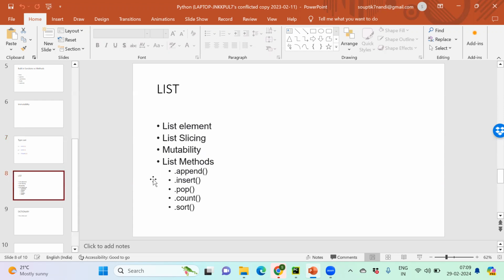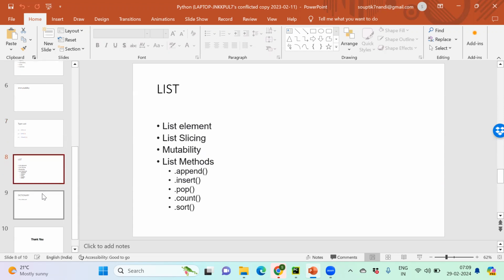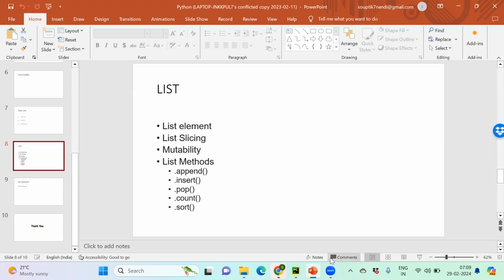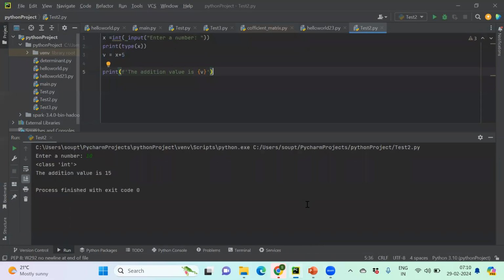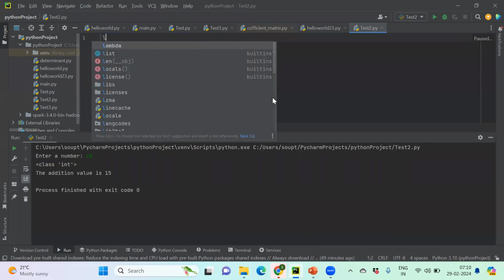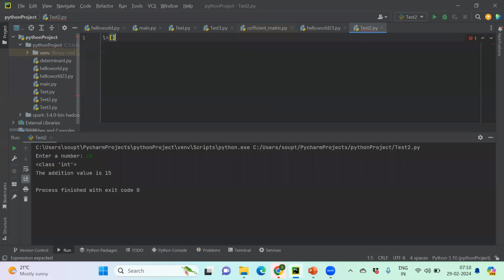Okay, let's learn the list data type. How can a list be declared? Suppose L is a list, L equals within square brackets. So this way you can declare a list. We need to put square brackets, and within that bracket, we can put all the elements of the list with a comma separator. Okay, this is a list.